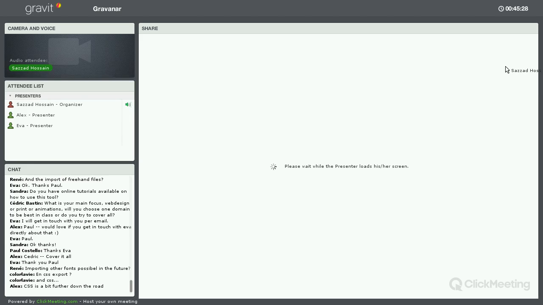CSS export is not on our list at the moment. We are trying to fix a lot of the bugs that are there, but we're hoping that eventually, once we have enough requests for it, we will add it.